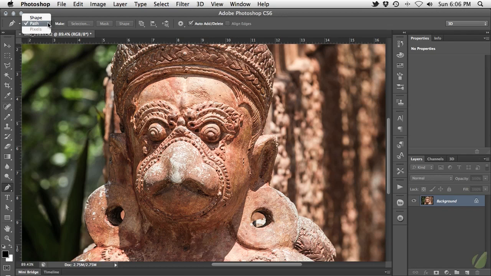Technically, either one will get us to where we need to go, but to keep our document clean, we're going to be creating a path. The other options aren't too important at the moment. We'll get back to those shortly. At this point, we need to create a path around our object as accurately as possible. This all starts with a single point.